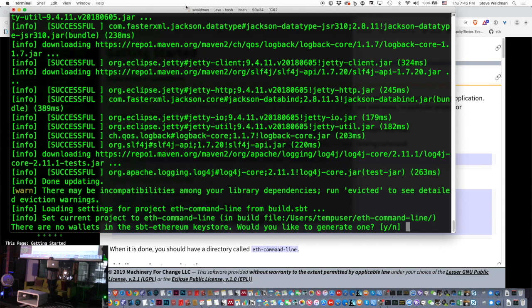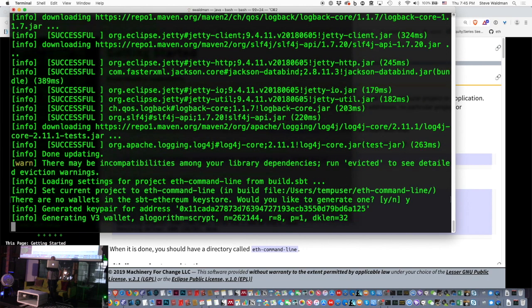This new user doesn't have any state associated with it yet. It says there are no wallets in your SBT Ethereum keystore. So it knows that you can't really do a lot without wallets and addresses on Ethereum, and says, would you like to generate one? The answer to that is yes. Okay, so it generated an address for you, that long, ugly address. And I need to give it a passphrase.